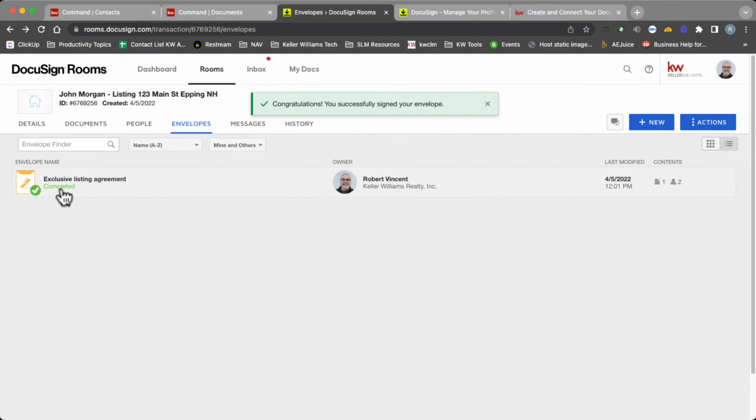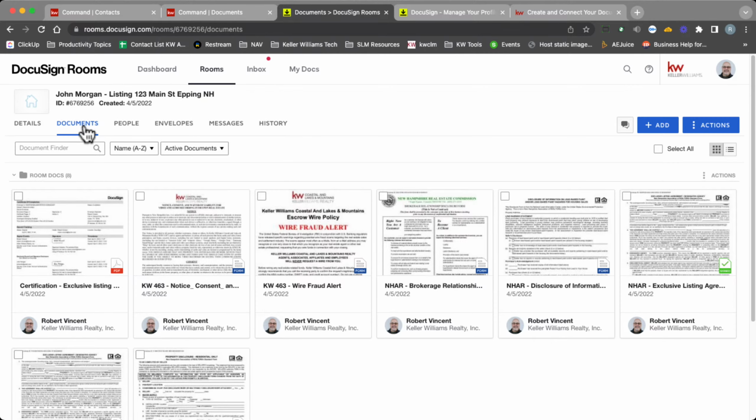There's the green. Now that the documents are completed, we can go back to the documents area and we can see that in the documents area, we have now a signed green copy as a PDF. And we also have a red PDF, which indicates a certification. But the most important document we need is this green signed one. So this one here is ready to go back to command.